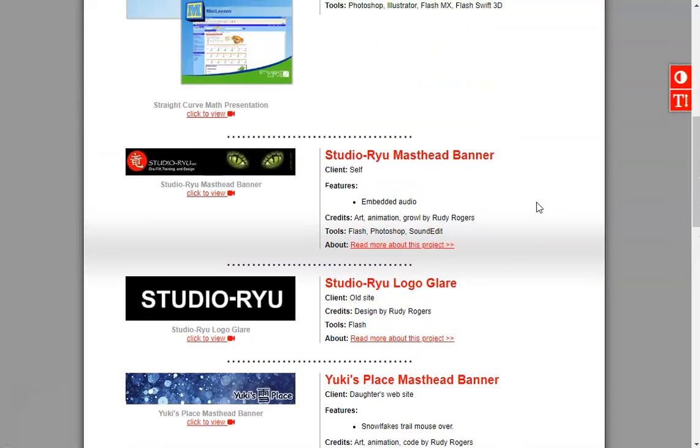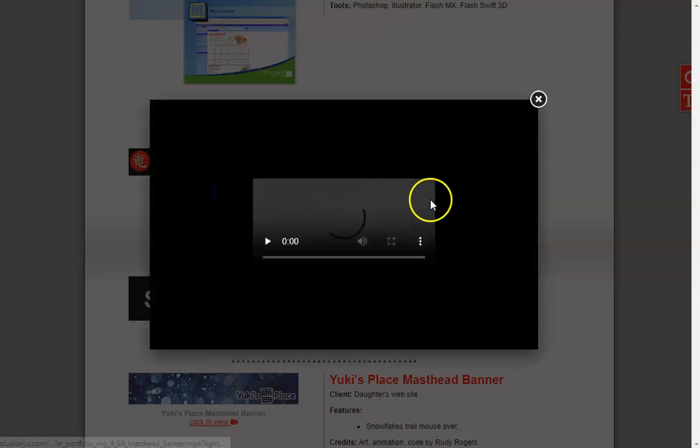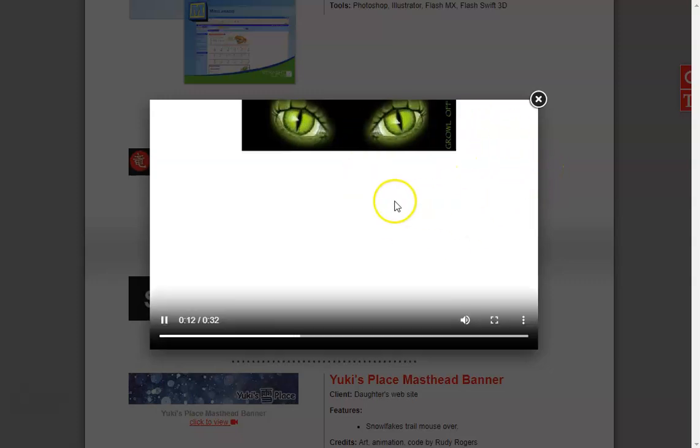And then let's see, this is a piece that I did for my very first portfolio site. This is all done in Photoshop and Flash. And there is audio here, a kind of growling. So Ryu means dragon in Japanese, so this is supposed to represent a dragon.